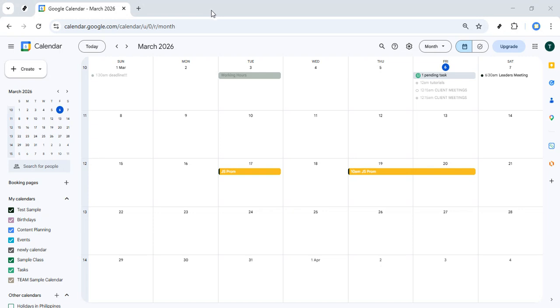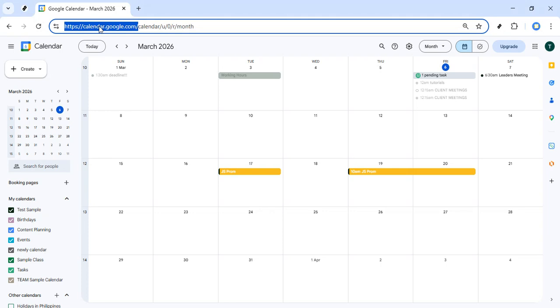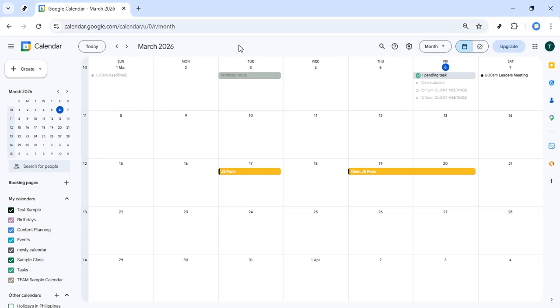First, open your web browser and go to calendar.google.com. Make sure you're signed in with the Google account you want to use for your appointments. It helps to switch to the week or day view so you can clearly see the times you're working with, but this part is up to you.